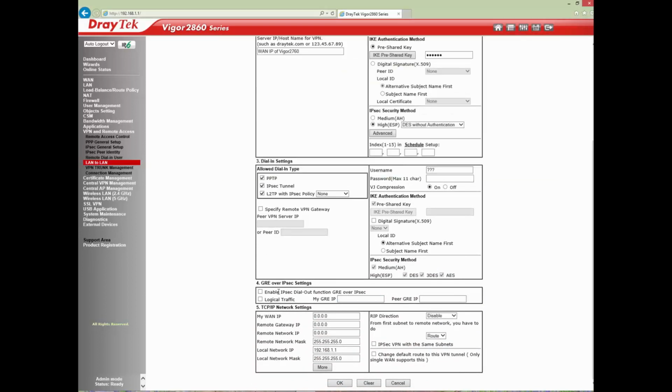Now you can go to TCP/IP network settings. My WAN IP and remote gateway IP should be set as 0.0.0.0. Remote network IP is 192.168.70.0 with mask 255.255.255.0. Local network IP is 192.168.1.0 with mask 255.255.255.0. Click OK to save the VPN profile.